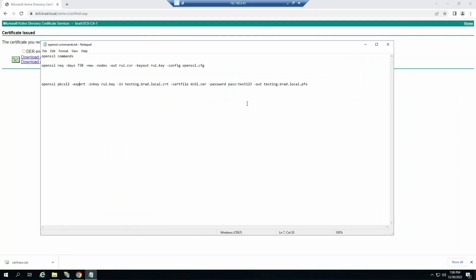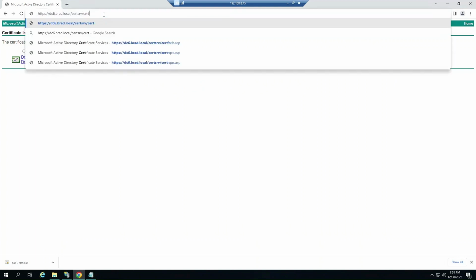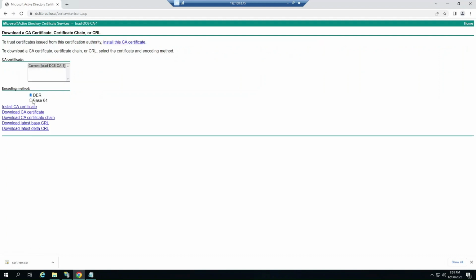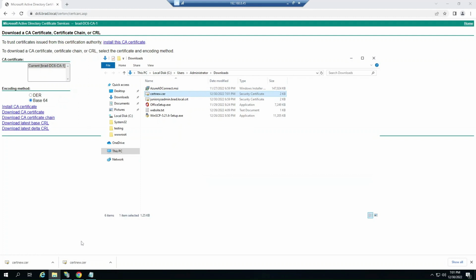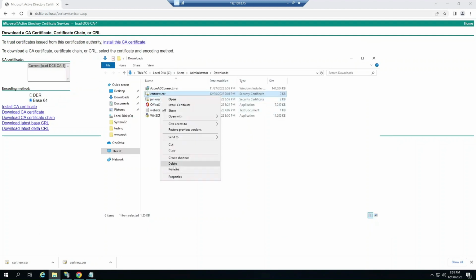So there's that. And then what we're also going to need is, minimize that again. We have our CER cert file. So this is our root certificate. We're also going to need that. And to download that, if we just go back to the main dashboard of this, and we download a CA certificate chain or CRL, we do base64, and then we're going to do install the certificate authority certificate. And then we're going to show in folder with that. And I don't think we have to rename this one. No, we do not. So we're going to rename this.